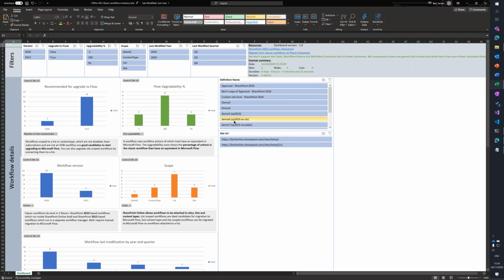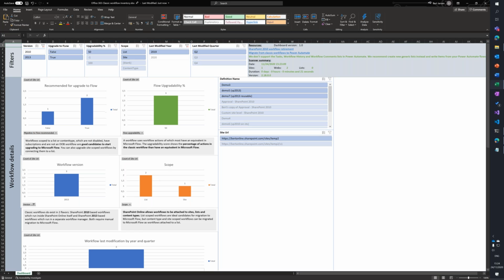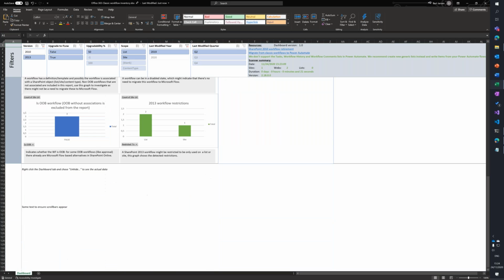The advantage of the Excel is that you can do some reporting and some filtering. So I can say, give me the 2013 workflows, because that's the one that I'm interested in, the ones modified last year. So you see the sites, the workflow definitions, where they are, and so on. So you have all the details over here.